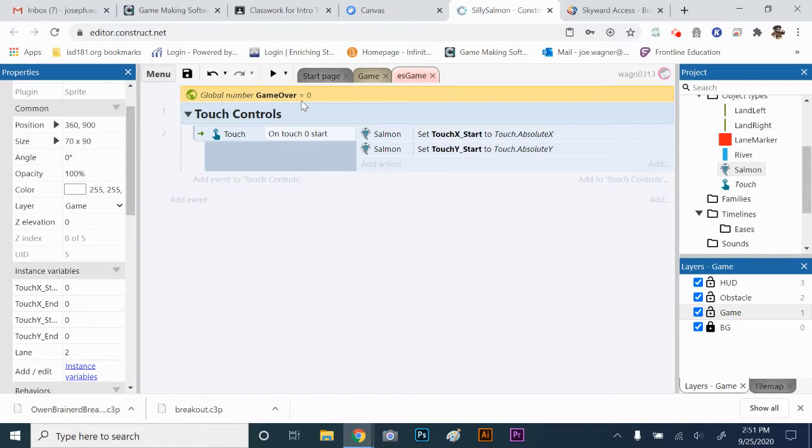And what we'll do is when the salmon dies, we're going to just toggle this variable to 1. And that way, any event where the game over had to be 0 will no longer work. So when you hit a game over, you can't make the salmon move around. We're going to tie some of the movement to this so that you can't control the salmon anymore once we end the game. So that's what this global variable is going to be for. Okay, so let's make another event. The reason why we add this variable now is because we're going to use it.